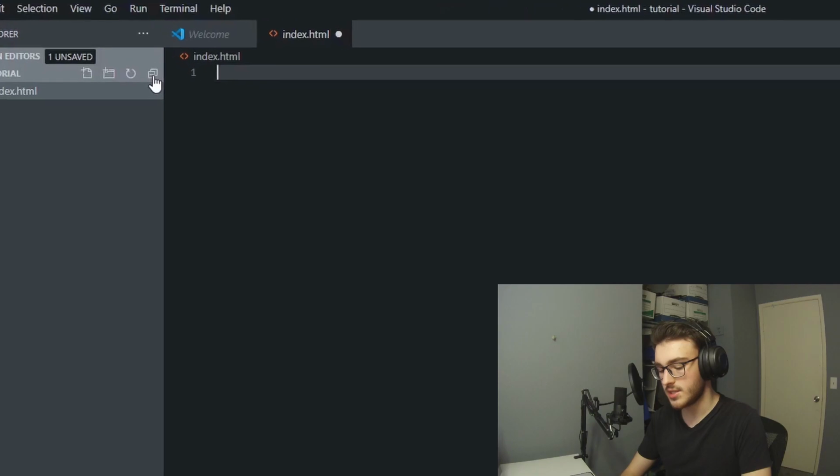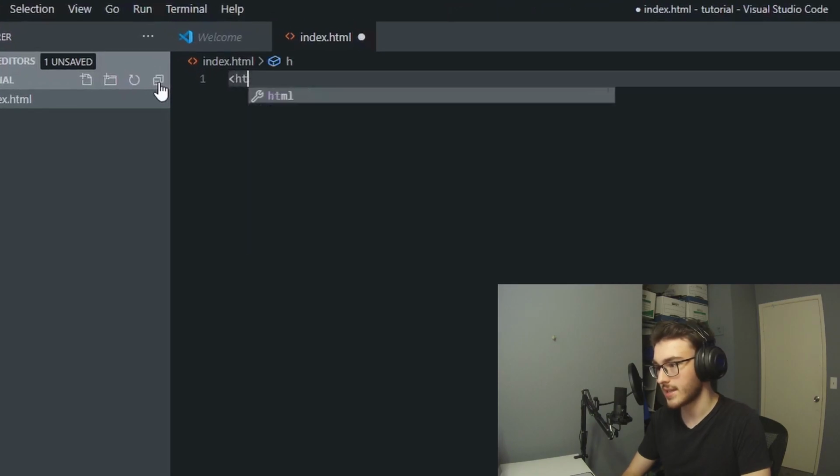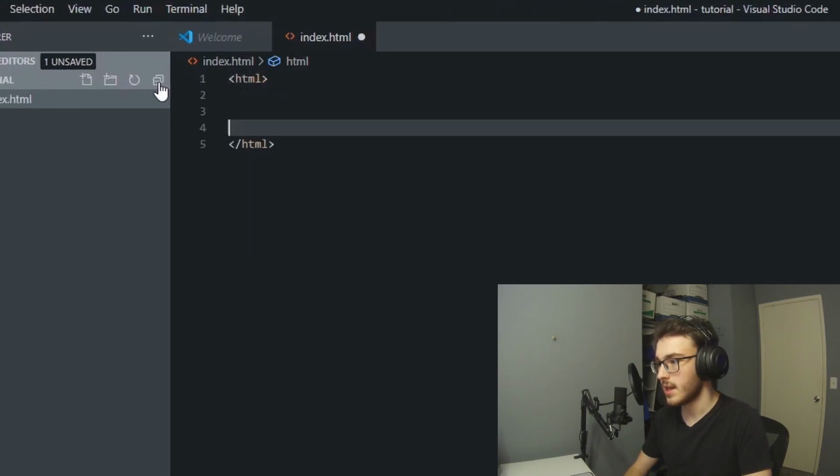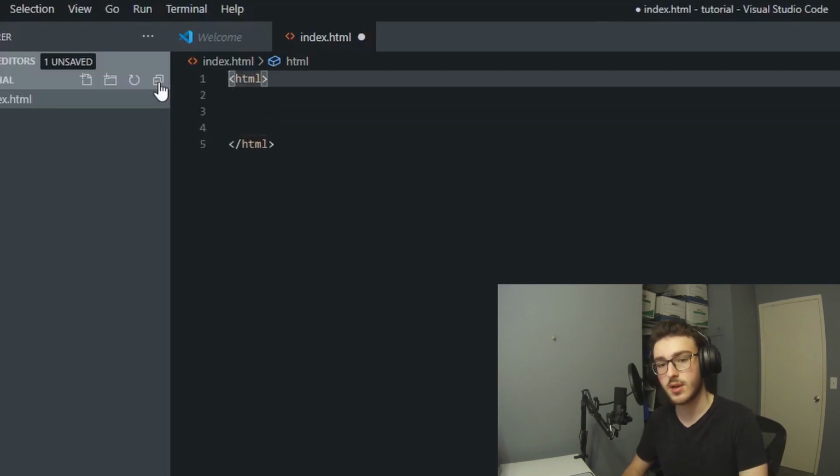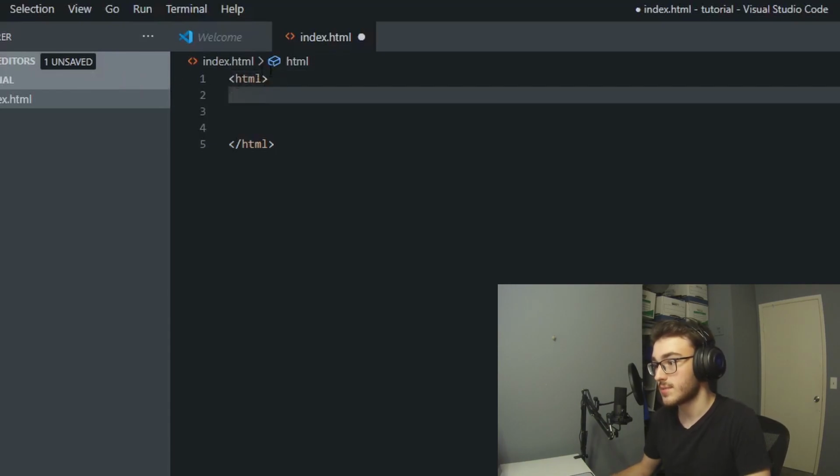So HTML consists of tags. So this is a tag here. This is the HTML tag. And there are about 15 or 20 different tags that you're going to want to have memorized and ready to use. The HTML tag is one of them.